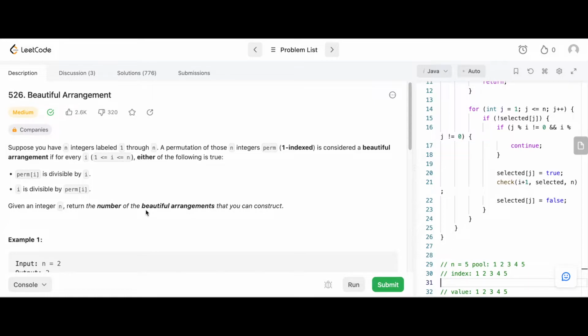It means that for every single element in the list, either the value is going to be divisible by the index, or the index is going to be divisible by the value. So if it applies to every single number of the list, then we say this is a beautiful arrangement.